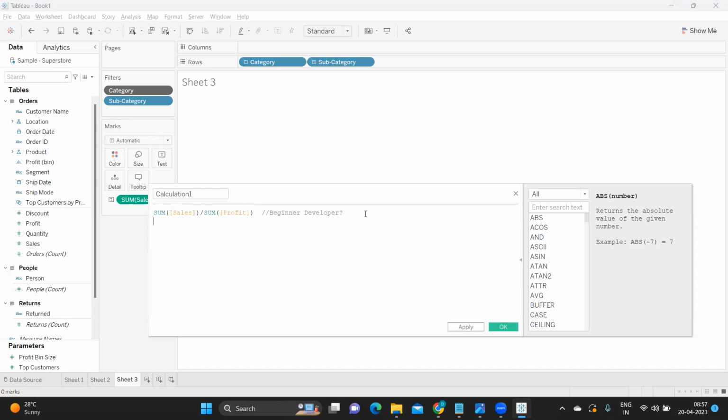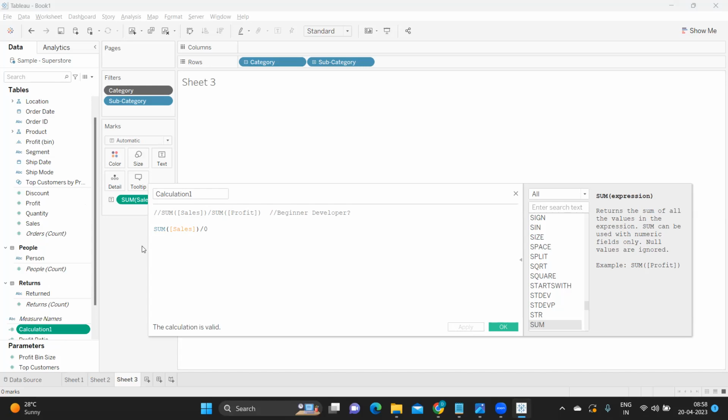Now assume you are getting a zero in place of profit. What happens then? So instead of that, let me comment this out, and this time I'm writing sum of sales divided by sum of profit, assuming we are getting zero in some case, maybe for a particular dimension or a particular measure. Now when the denominator is zero, it is valid here, or maybe let me remove this.